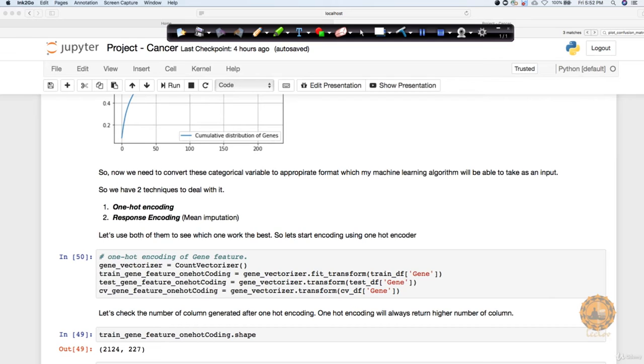Now, as I was saying, the first thing before we even think about building any machine learning model is that we need to convert it into an appropriate format so that my machine learning algorithm will be able to take it as an input. As we already know from machine learning techniques, there are two different techniques to do that. One is one hot encoding, and the second is response encoding.